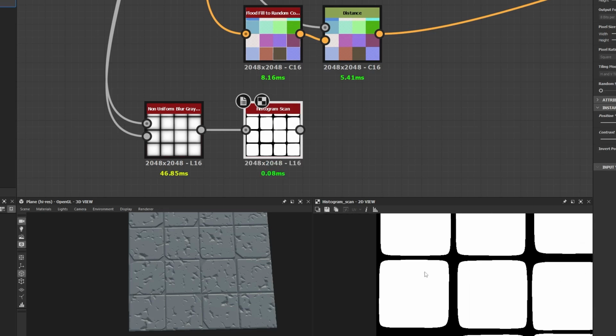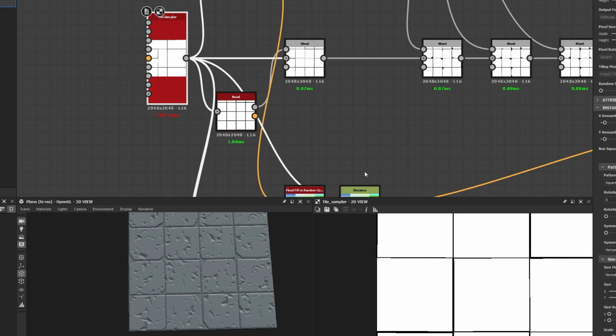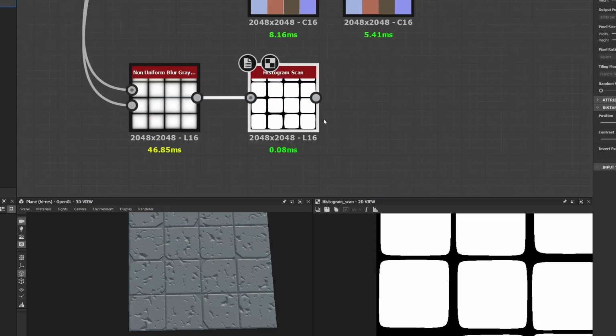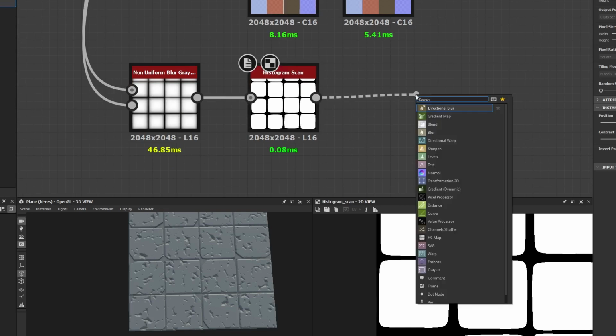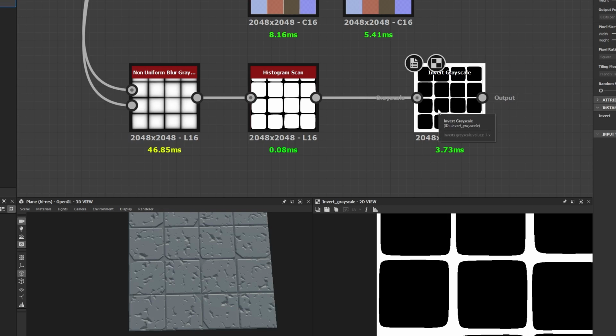So right now our mask is just a mask on the tiles, which we already have by just going over here. So what we want to do is invert. If you drag off and type in invert, you get this very simple node, invert grayscale. And it does what it says. It just inverts your black and your white. And grayscale too, obviously.